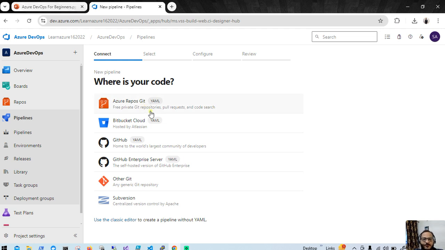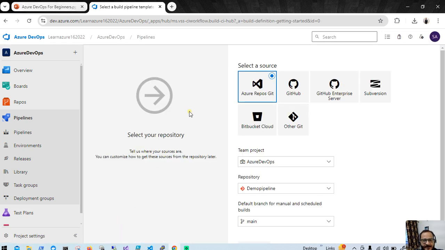Now, where is your code? If your code is in Azure Repos Git, or somewhere with a third party like Bitbucket Cloud, GitHub, or any other source control system, you can choose it here. Now if you want to use a classic editor, you have to select this particular option.